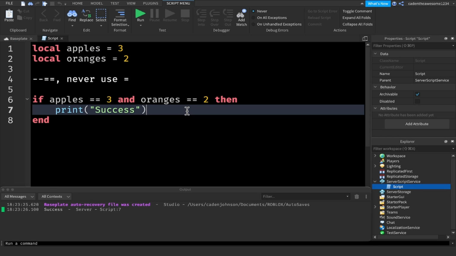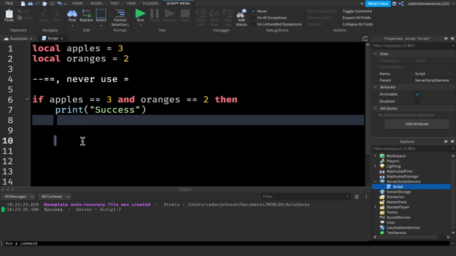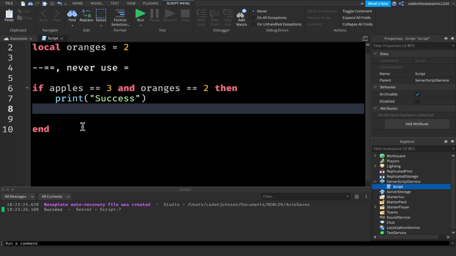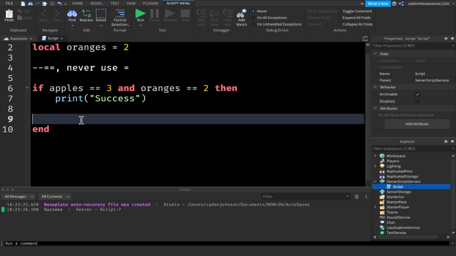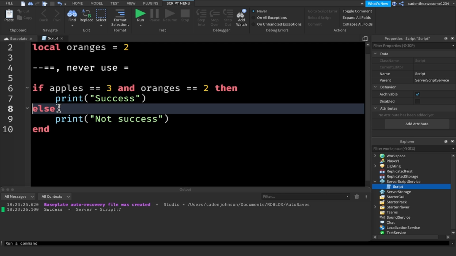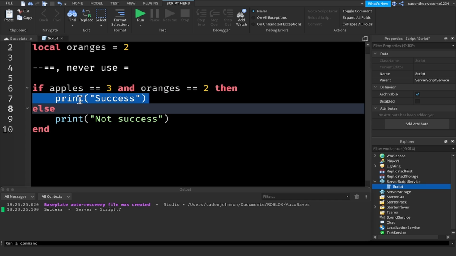Okay, so there's two main things that we're going to go over that you can do with if statements. I don't know why I made so many new lines. Okay, so what you also can do is go back to the very front of the line here. Make sure it's on the same level as the if and the end. And let's type else and print not success. Okay, so else is saying that if this condition up here is equal to false, it's going to run this code. And if it's equal to true, it's going to run this code.